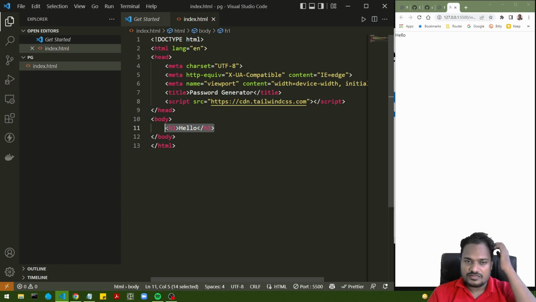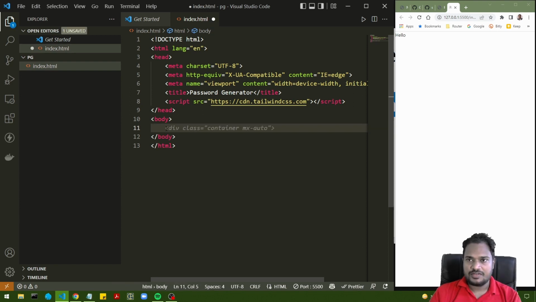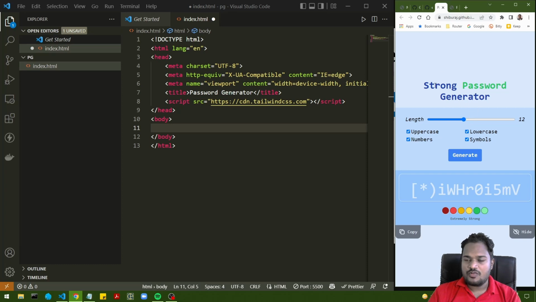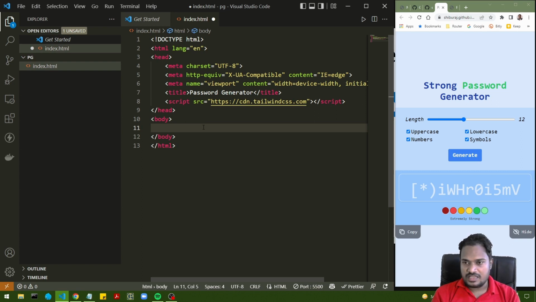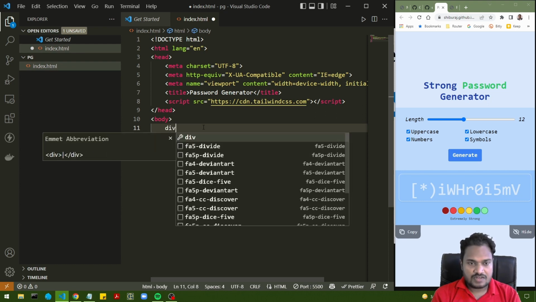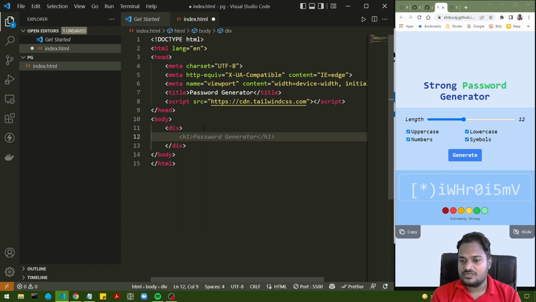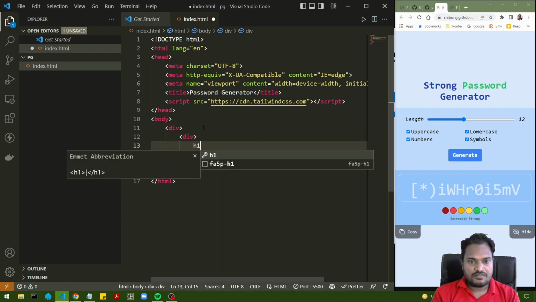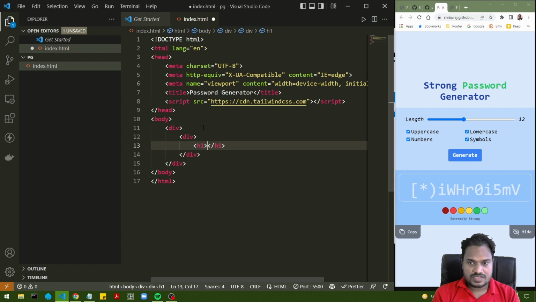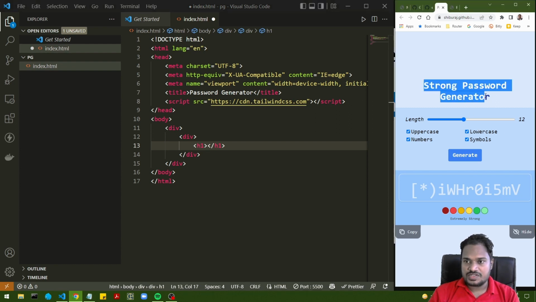So let's start working on the app. Okay, so I will first keep the app open. So this is how the app is going to look. So let's start by laying out the elements that we will be requiring. Okay, so let's start with the main container, which is going to house the entire app, and inside that we will have a div, and inside that we will have an h1 which is going to say strong password generator, right?